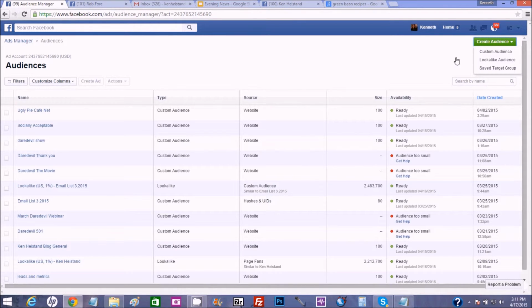Let's just say we're going to create a new audience, and we have a choice of a custom audience, a lookalike audience, or a saved target group. Now, saved target group is one that you might upload the names to Facebook.